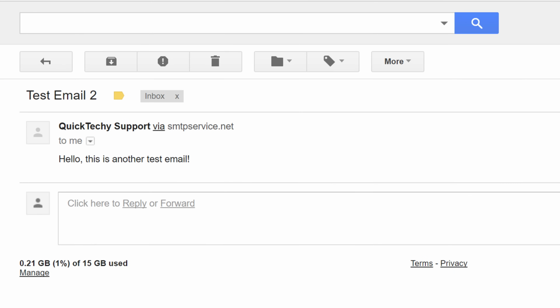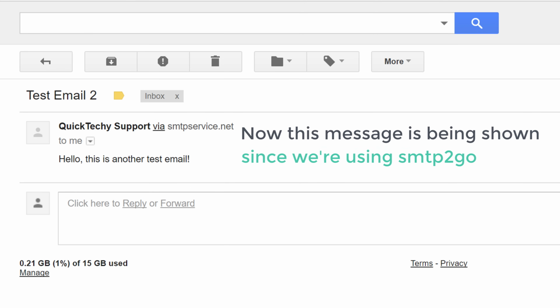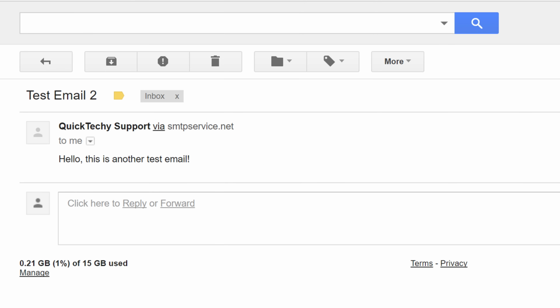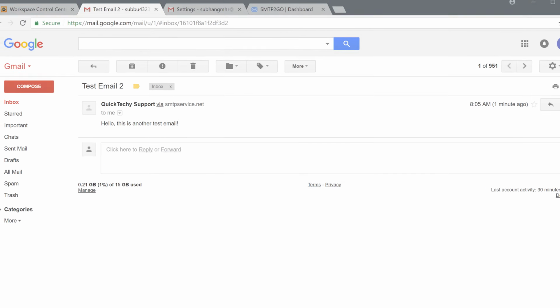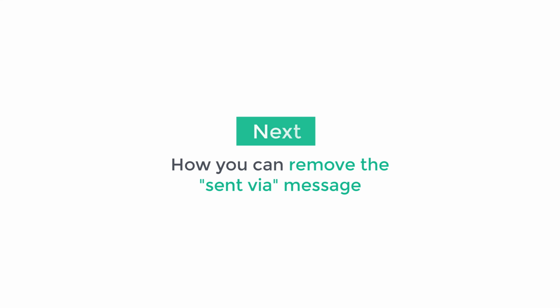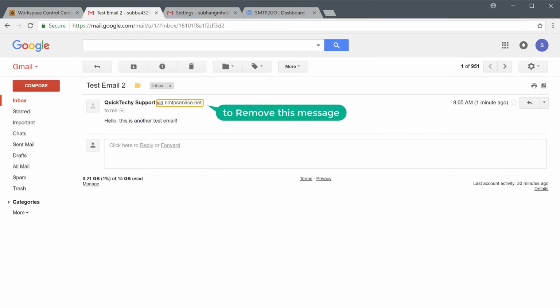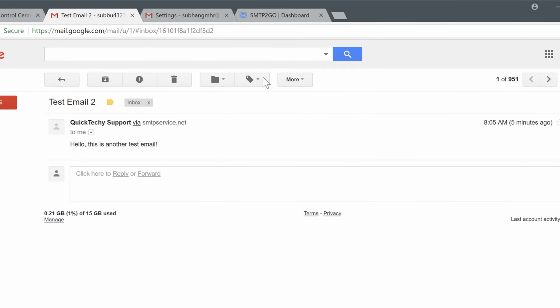Next, we're going to see how you can remove this message which says via SMTP service. Now this message is being shown since we're using SMTP2Go. If you don't want this message to be shown on your emails, there's a way you can remove it. So next, let's see how you can remove the sent via message. Okay? So in order to remove this message, let's go to SMTP2Go.